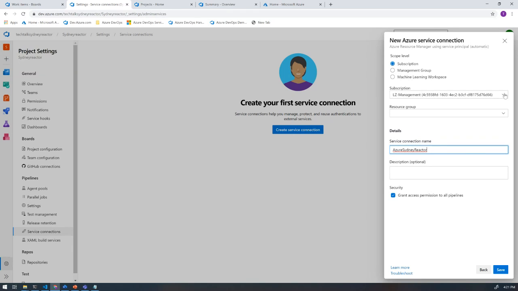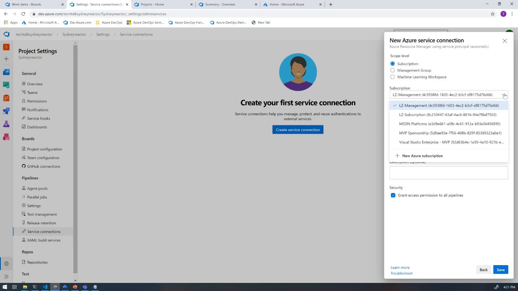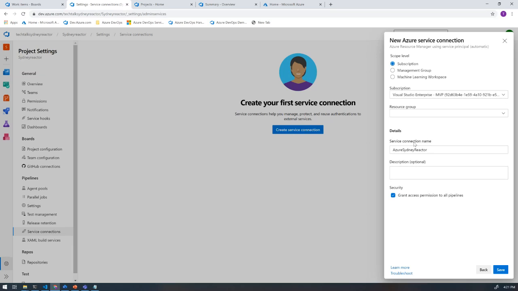Okay, there you go. It has detected my subscription. I can choose which subscription I want to use. I've got multiple subscriptions, and I'm going to use the Visual Studio Enterprise one. I'm not going to choose any resource group underneath because I want the whole subscription to be usable when I deploy any resources. So I have given a service connection as a name.